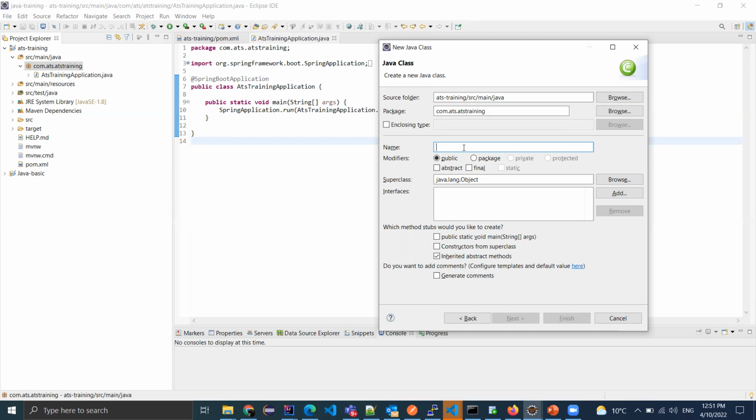Okay. So let's start with the member module first. I will create one entity class for member details, and this will go in your model package.